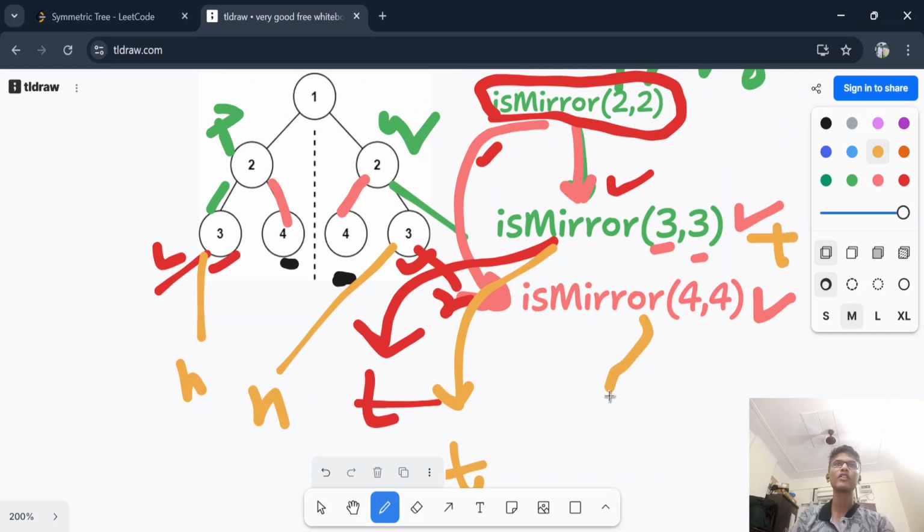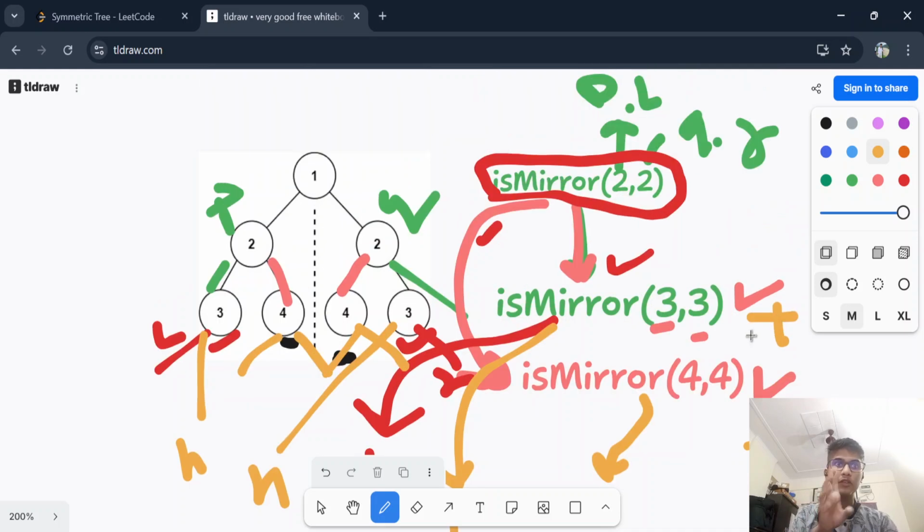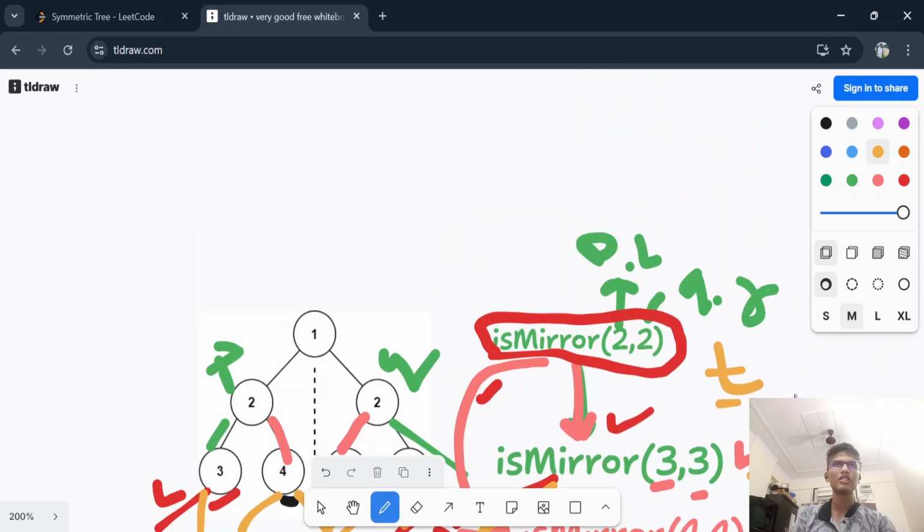And now this mirror will also call these two functions, and this will also give us true. Whenever we get any false, it means our answer is false, otherwise we will get true at every step. So I will take the and of these two. Then this true will go here, and this is our answer, true.